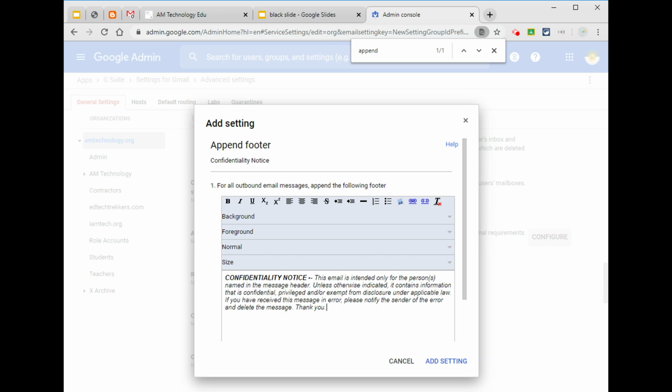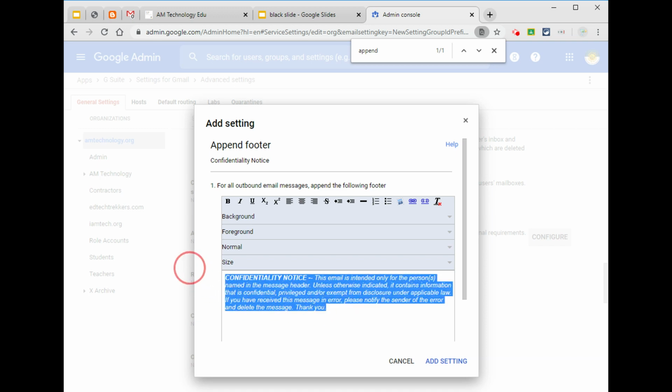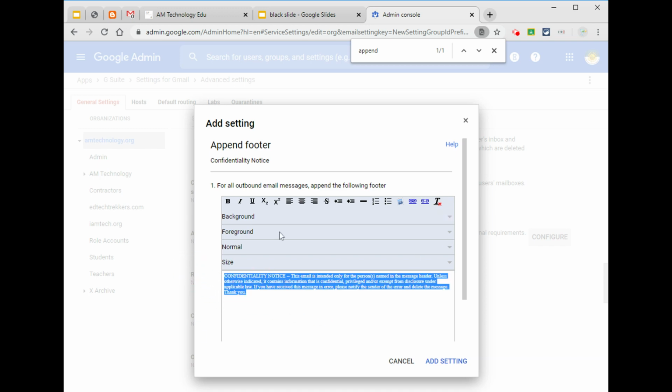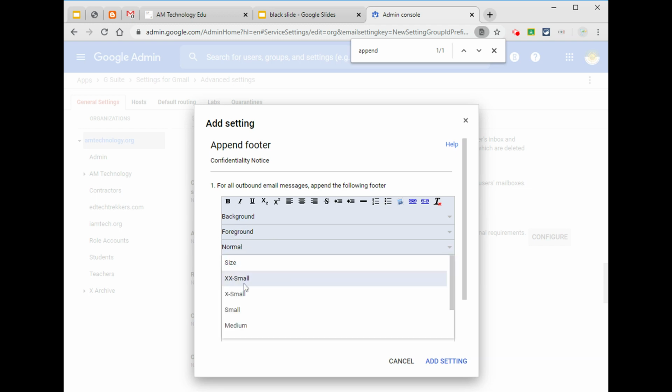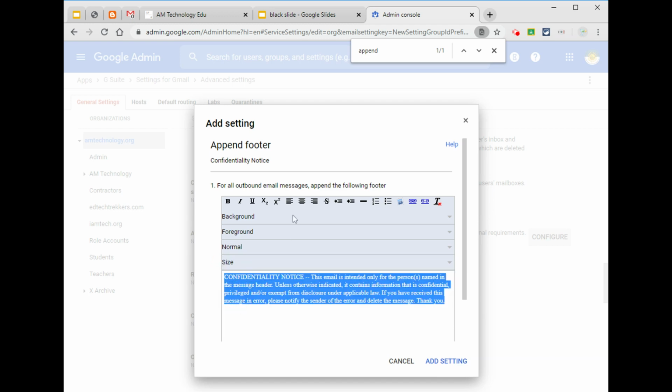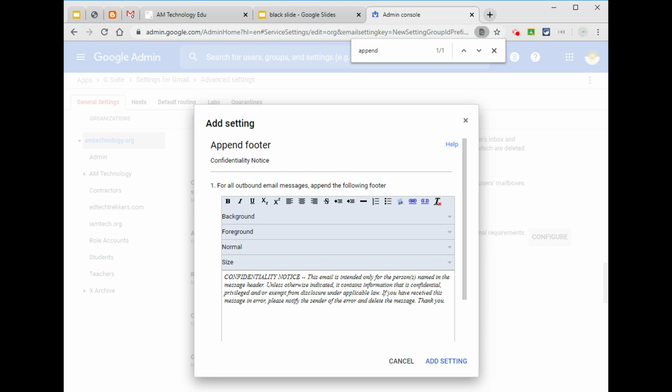When I paste it in, it pastes it as it was formatted previously. So if you need to make custom formats to it, just select it, remove the formatting from how you pasted it in, and make it the size that you prefer, and perhaps the font style, etc. So I'm going to leave mine as this. You can spend as much time with it formatting it as you'd like. But once you've done that, you're ready to add the setting.